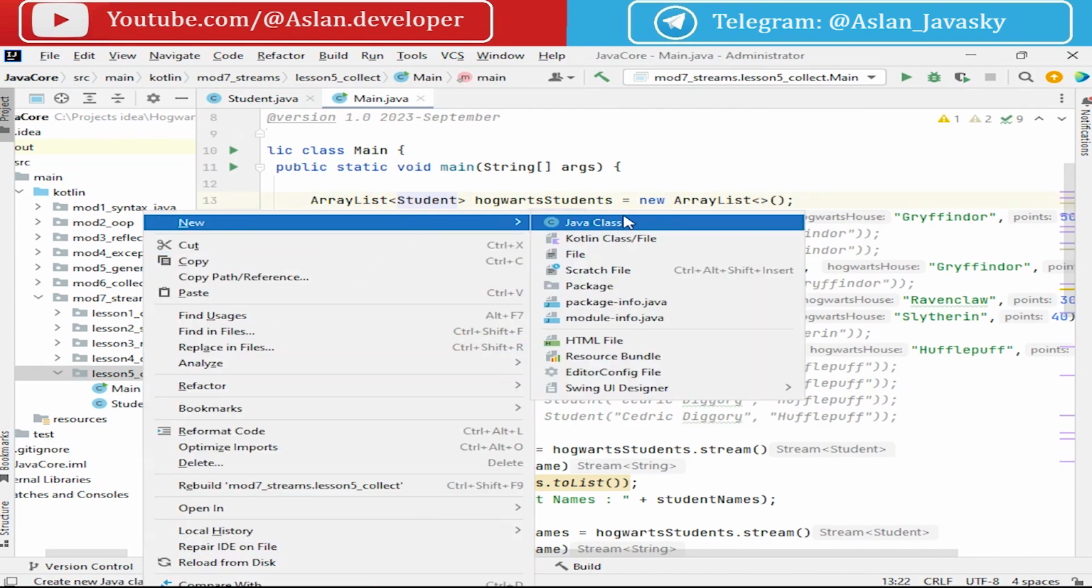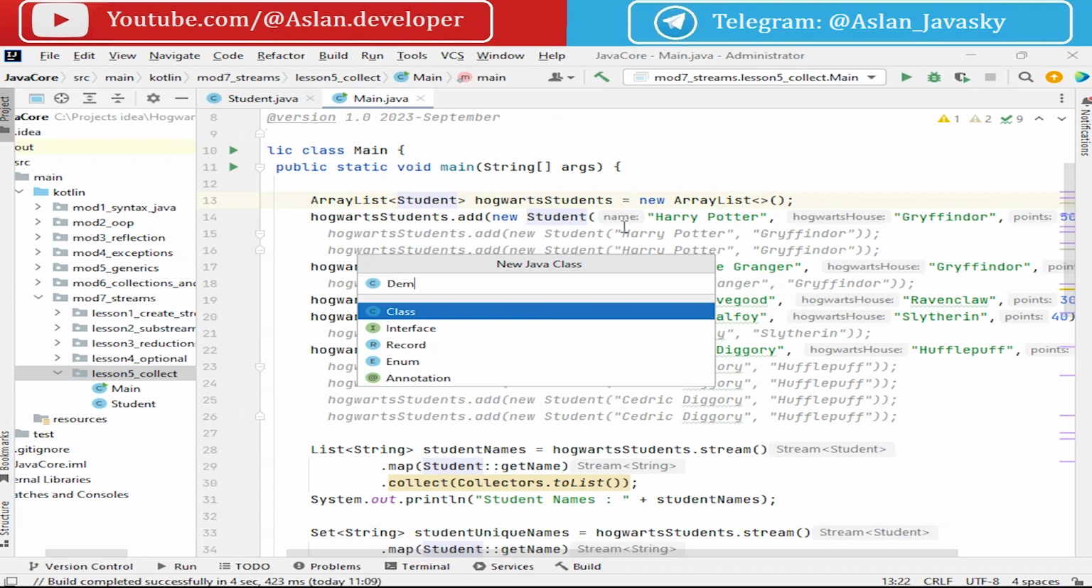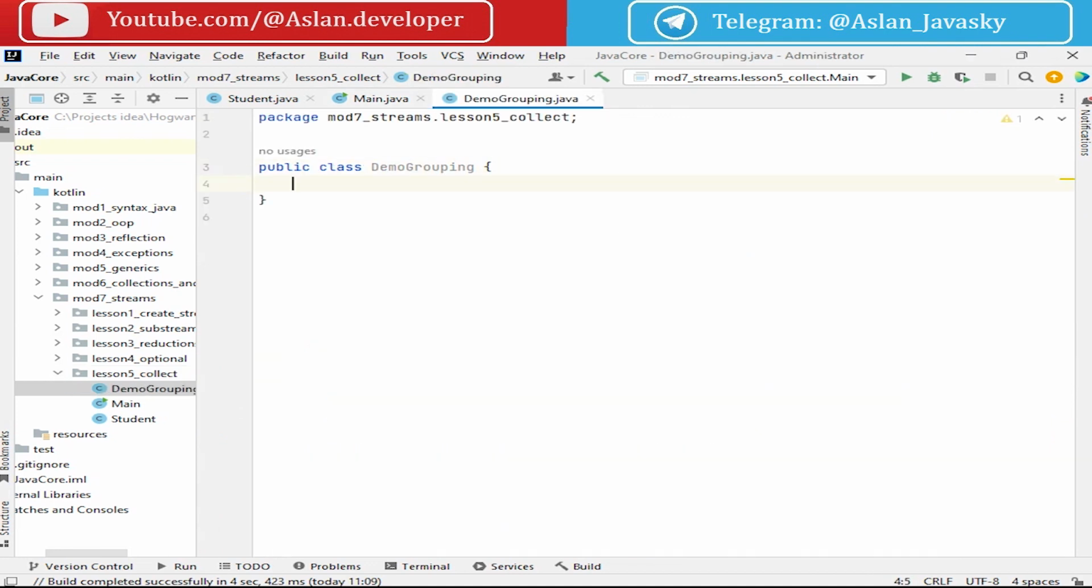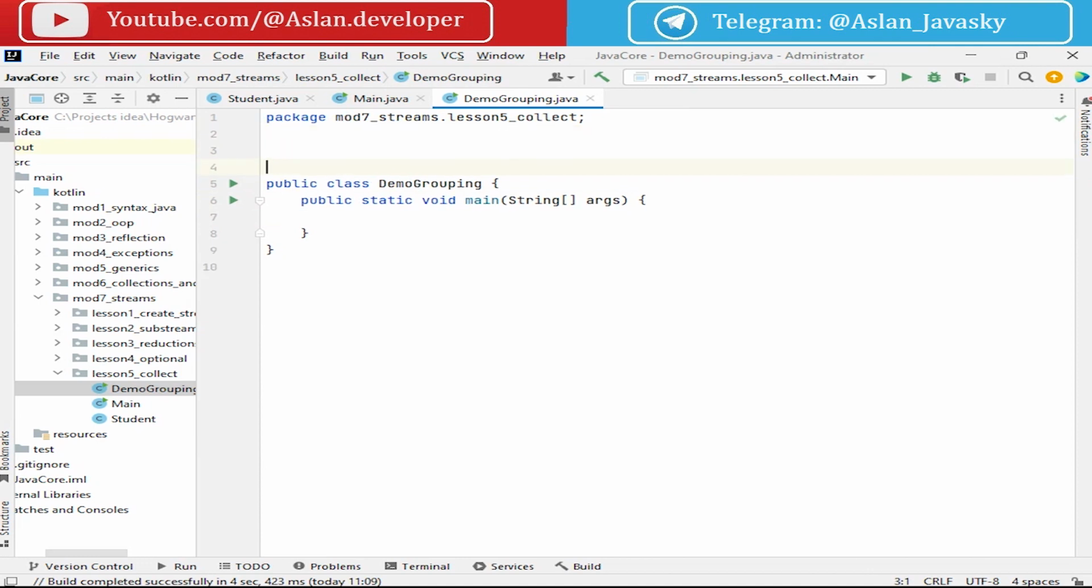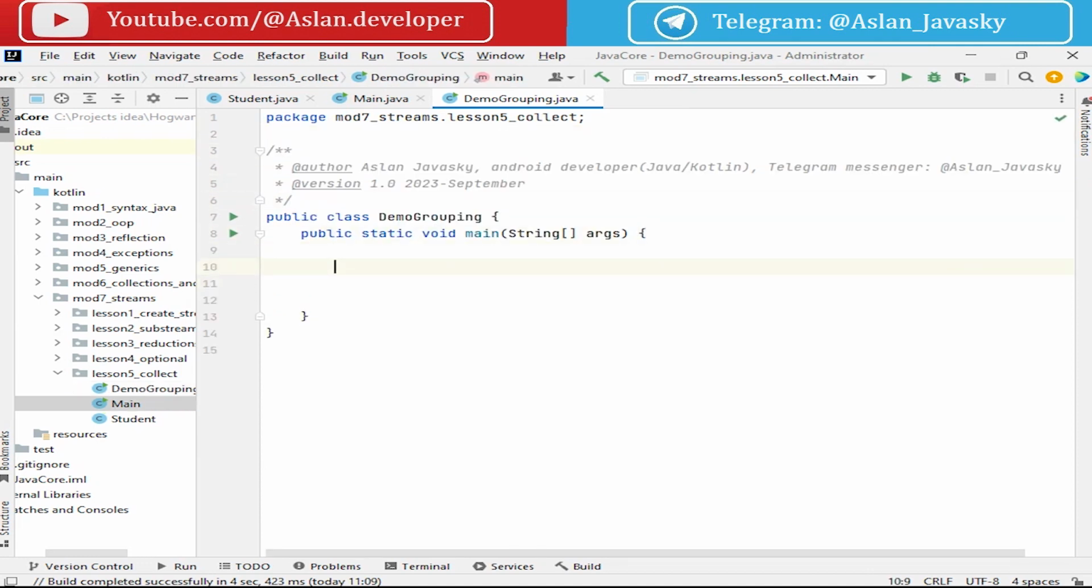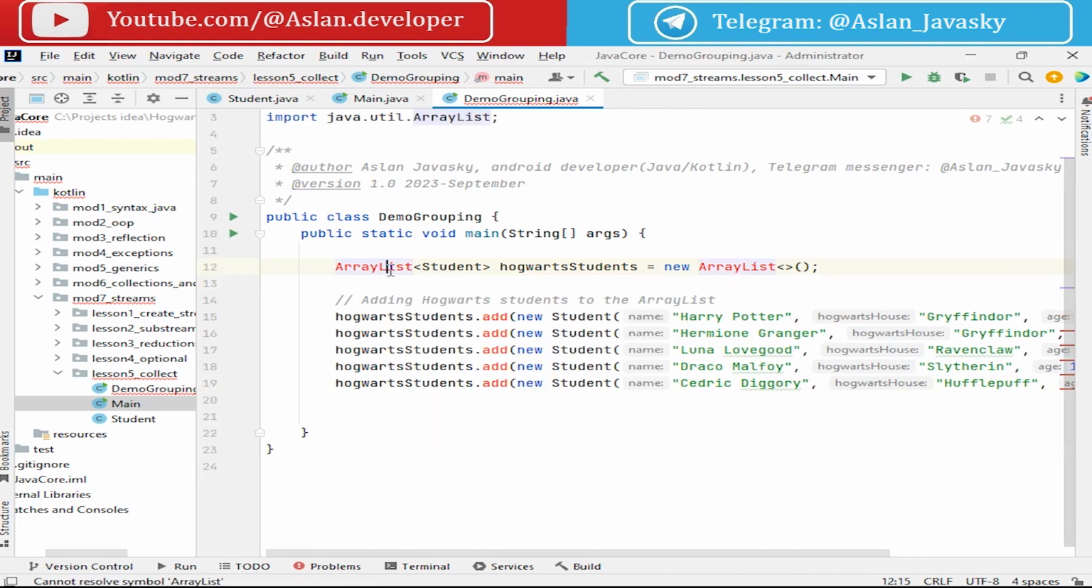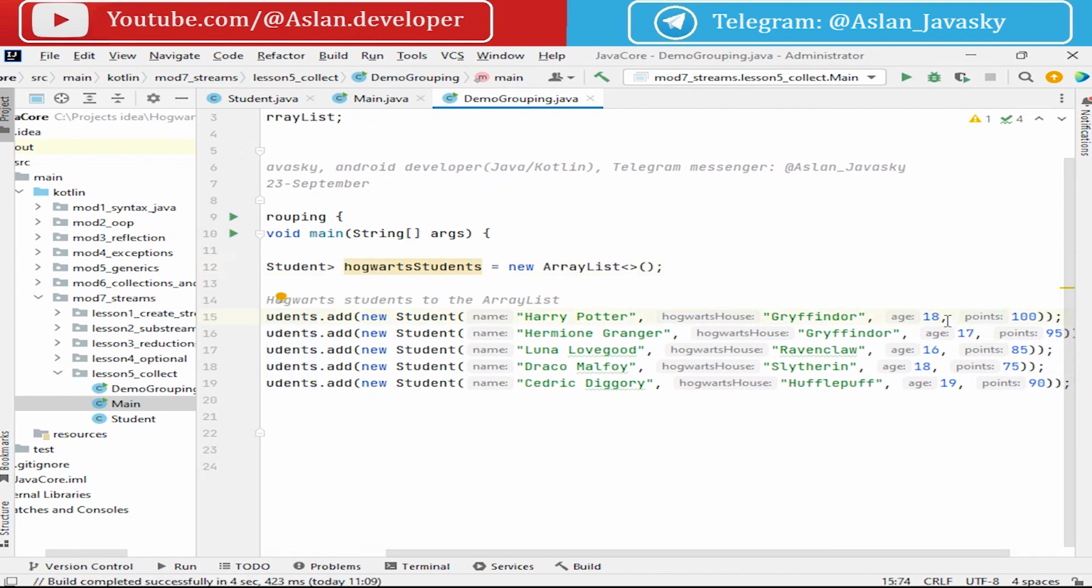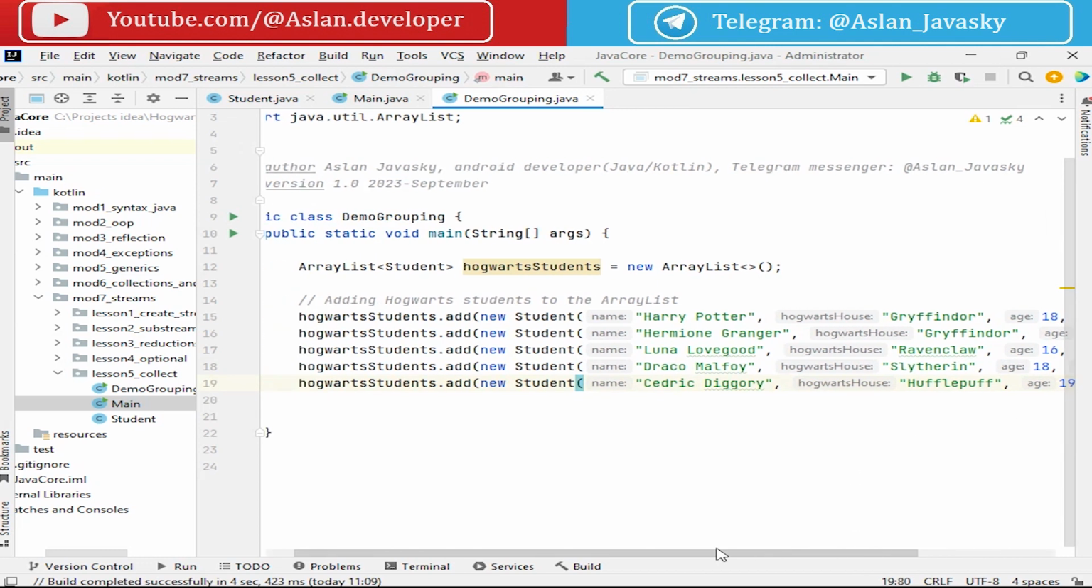And let's create a new class for demo grouping. Public static void main. Here we create an ArrayList of Hogwarts students: Harry Potter from Gryffindor, age 18 and 100 points. Hermione Granger, age, points. Luna Lovegood, Ravenclaw, age, points. Draco Malfoy, Slytherin, age, points. And Cedric Diggory, Hufflepuff, 19 years old and 90 points.